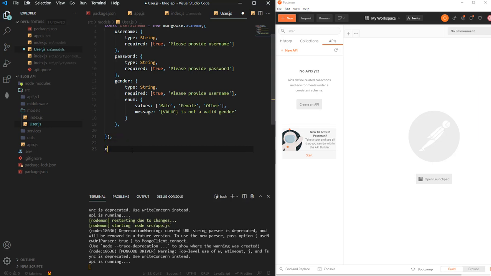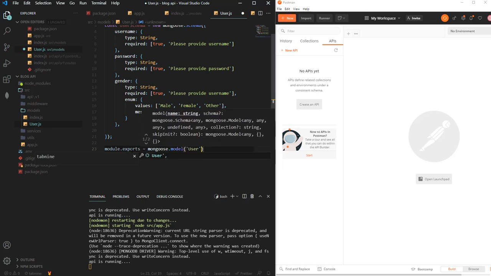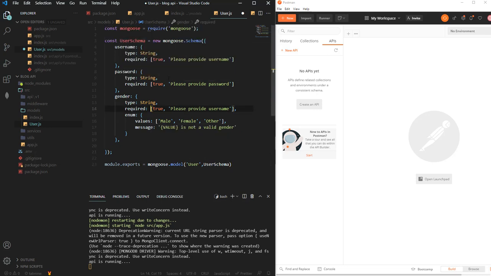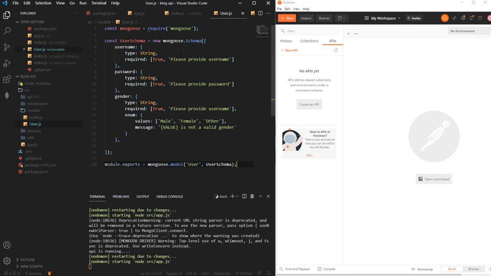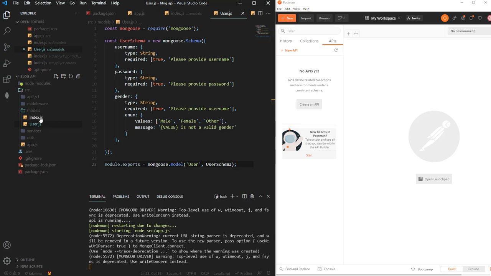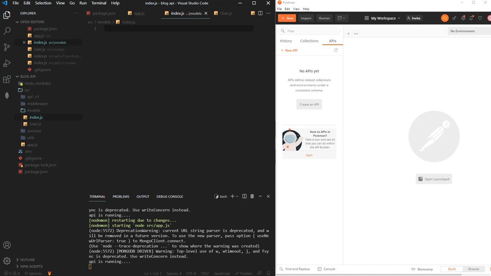Then we need to export our schema. Module.exports mongoose.model, and then in a database we're going to save this as user, and the schema that will be mapped is user schema, the one that we created up here. Yep. Save. Now we need to come to the index under models, and import the user schema.